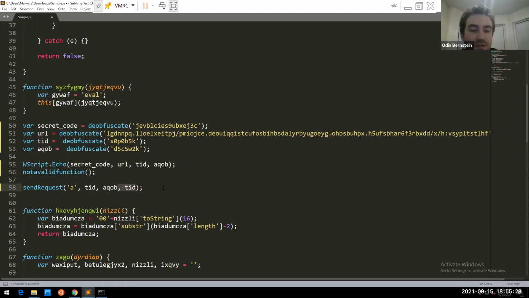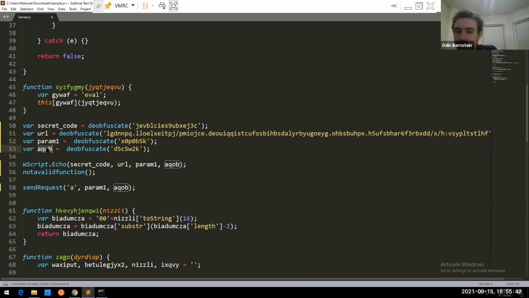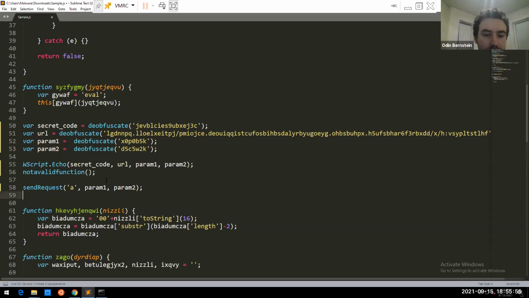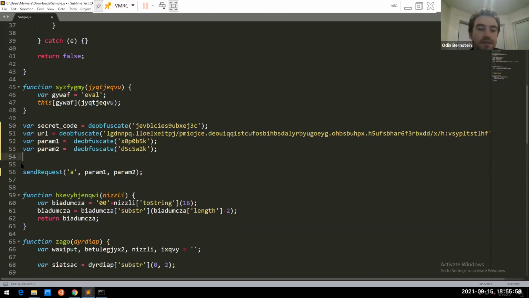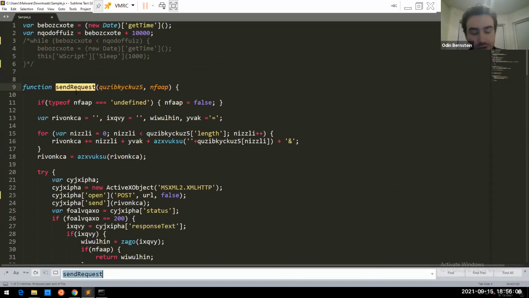Actually, I don't think it should be that. These are the 2 variables that are passed into the send request function. So we can just call those parameter 1 and parameter 2. Then we can get rid of that, and let's briefly take a look at this function right here. Highlight it, and do Control F to find where the function is declared.